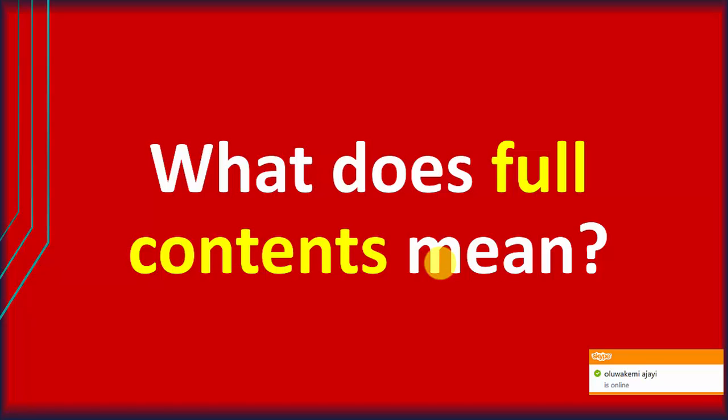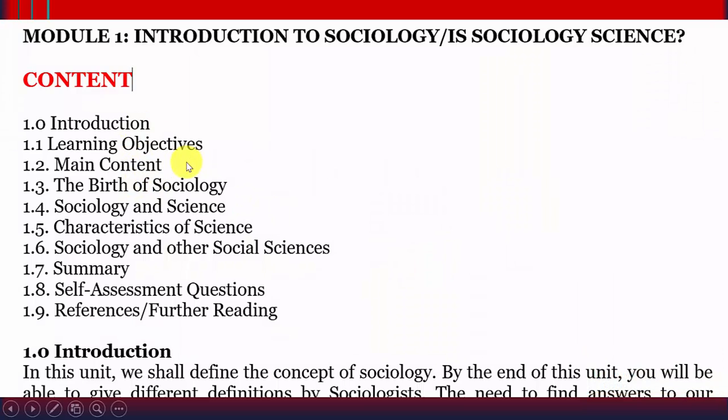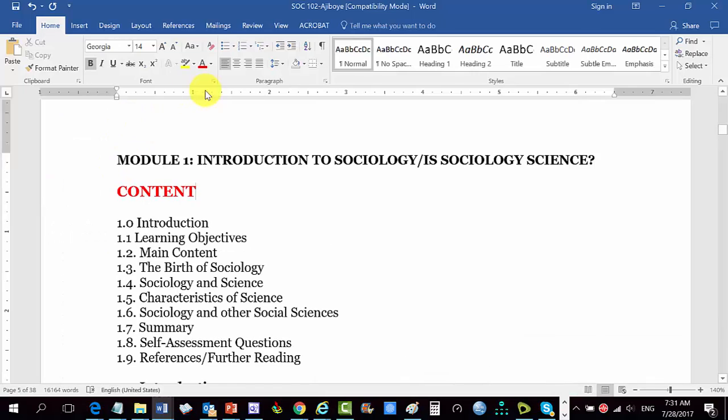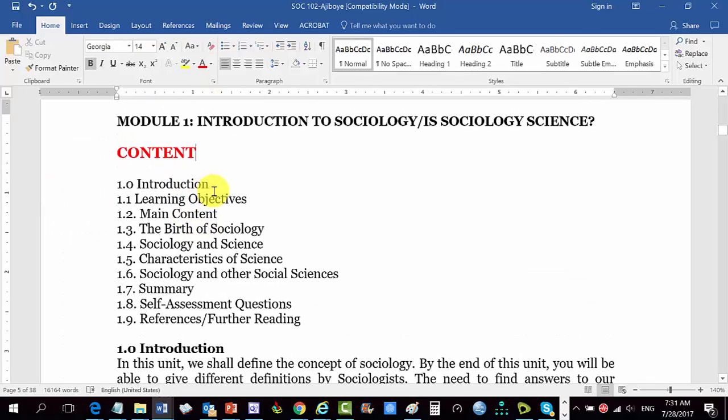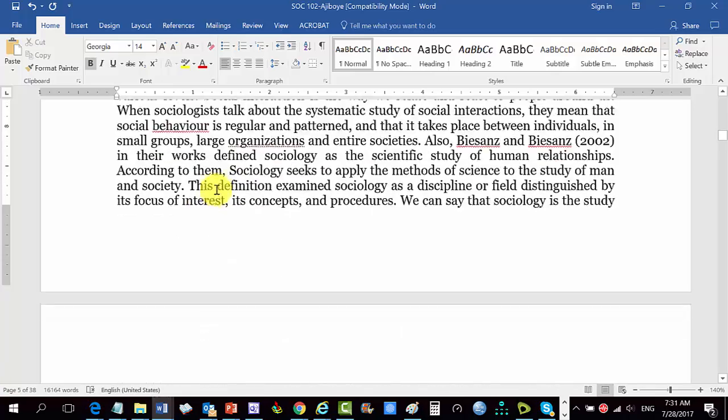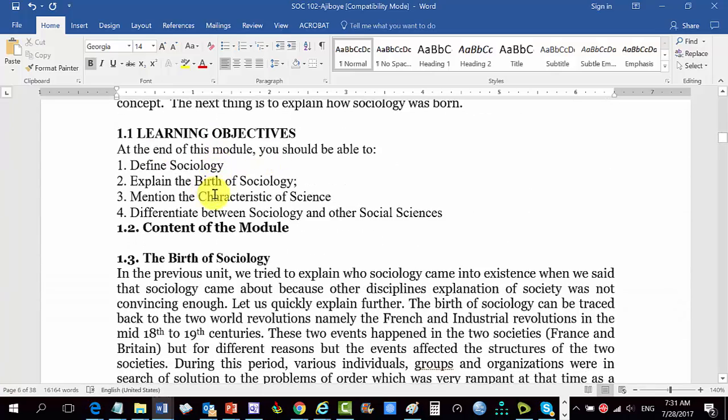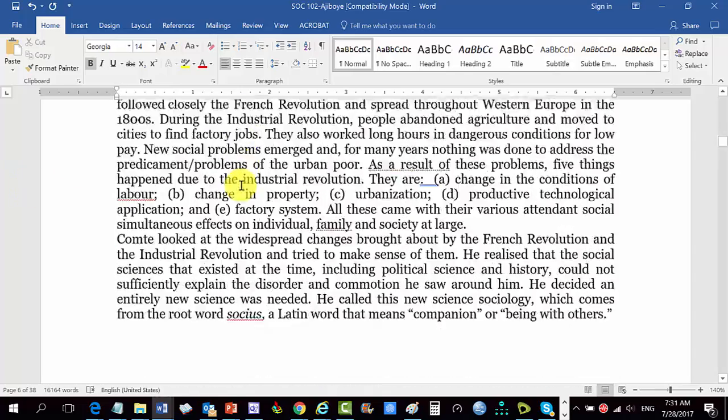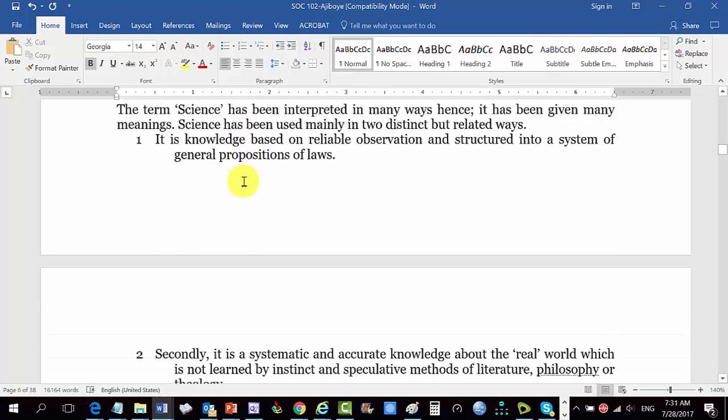But by the way, what does it mean when we say the full lesson contents? If you look at this from Dr. Ajiboye and Dr. Jawando, the one we were using the other time, we already laid out module 1, introduction to sociology, module 2, and all of that. So you can see that we have the content here. Let me switch to the Word version so you can see the full details. This is the Microsoft Word version. It has everything: learning objectives, and then the contents of the module. That's module 1. This is what I mean by the full contents.